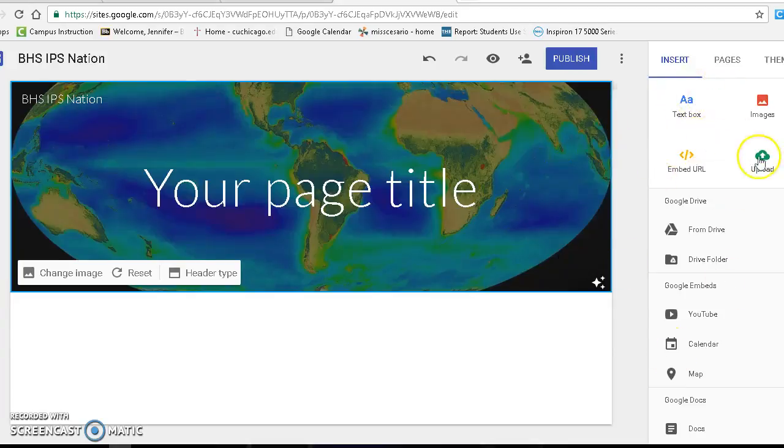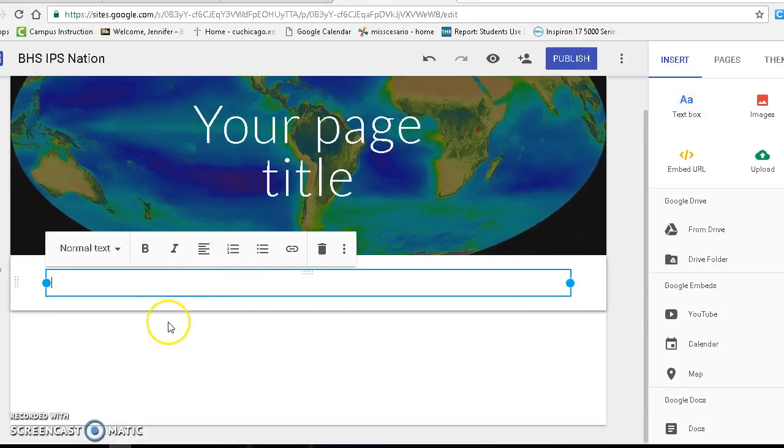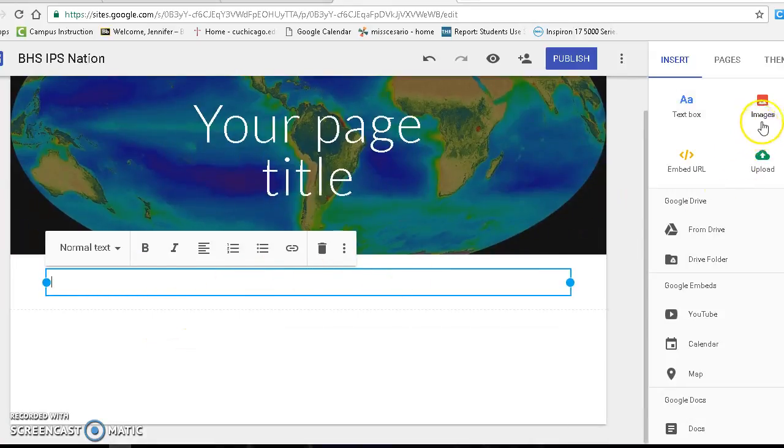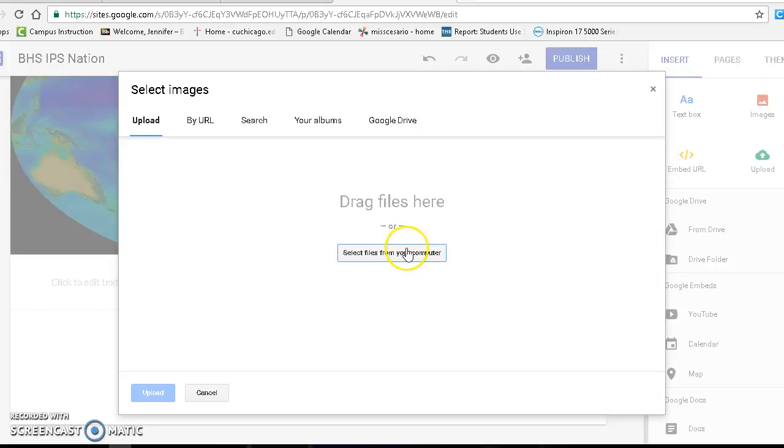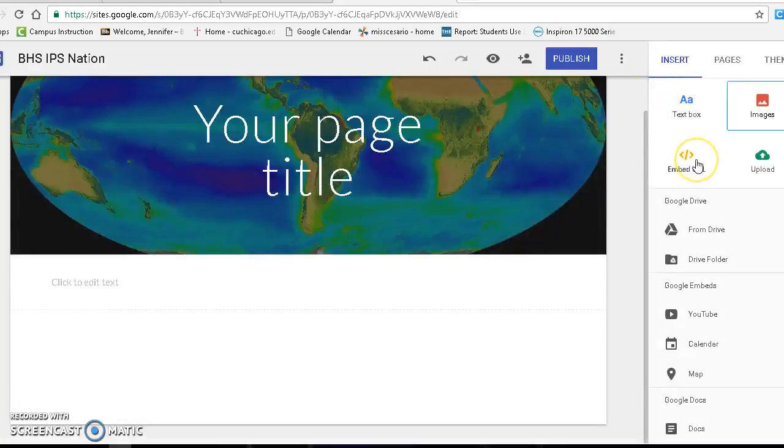On the side over here, we have different things you can add in, like a text box. You can add that in over here and type in whatever you'd like. Images, once again, could be things that you find from URL. You can drag into here. You could search for and put them right in there. An embedded URL is a link that you can go onto to an external page from your own page.